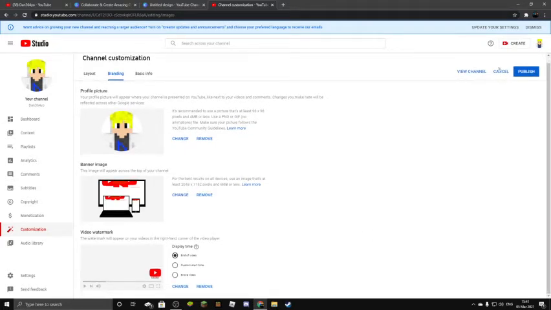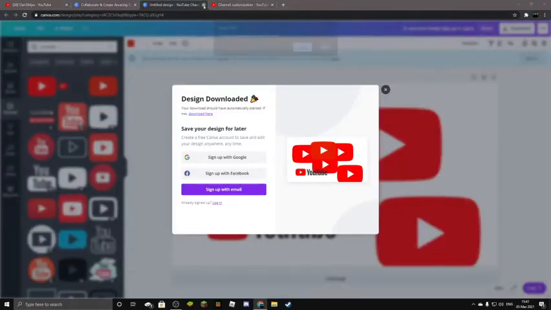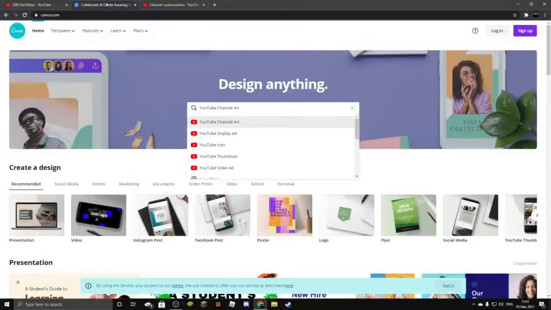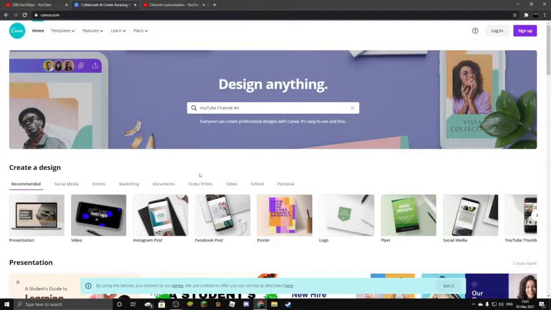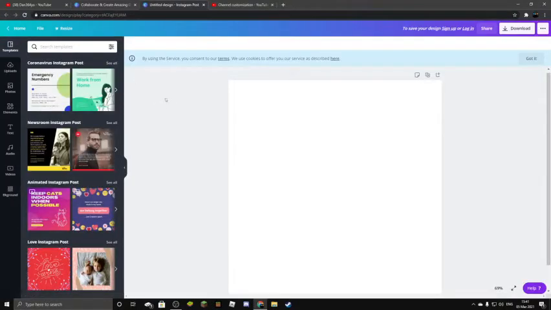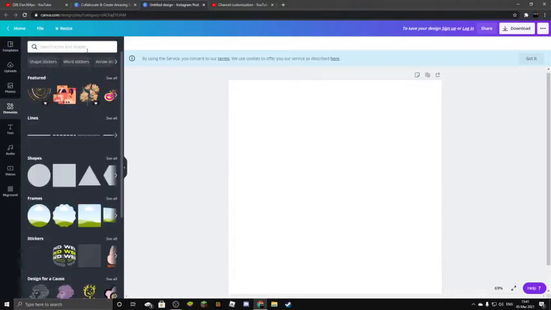And now you want to click on publish, but I don't want to change my banner. Now, you can go back to your Canva and search up, oh, you don't need to search up, sorry about that, click on Instagram post. Now I know why am I clicking on Instagram post, you guys might think, but click on elements, and now you can choose anything again.